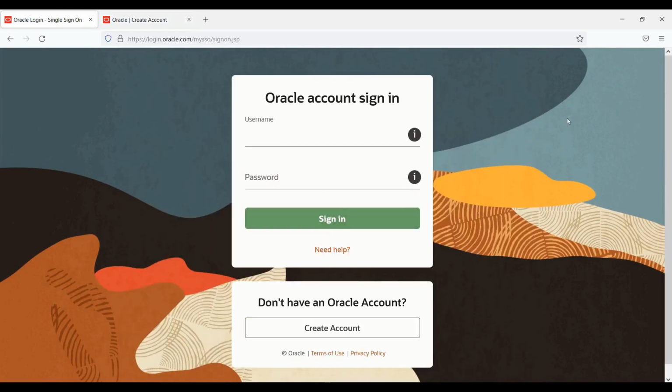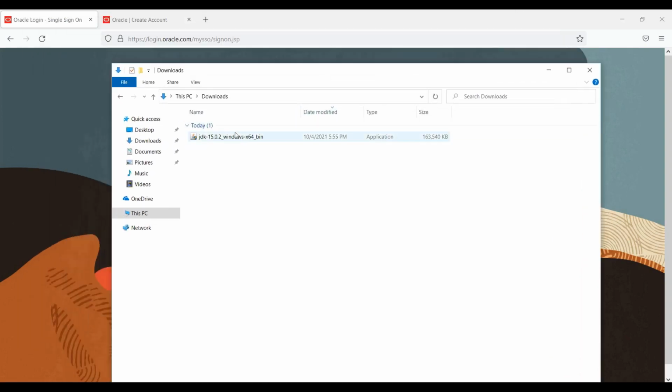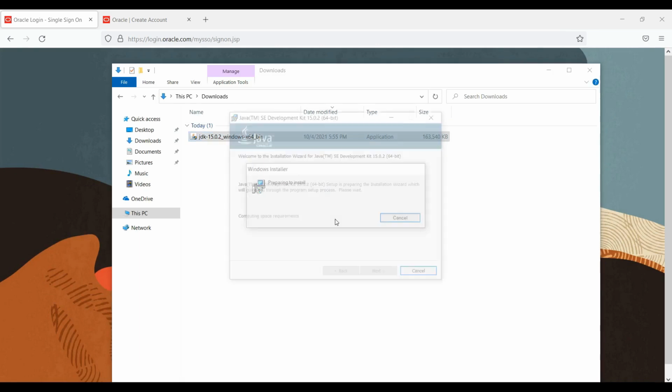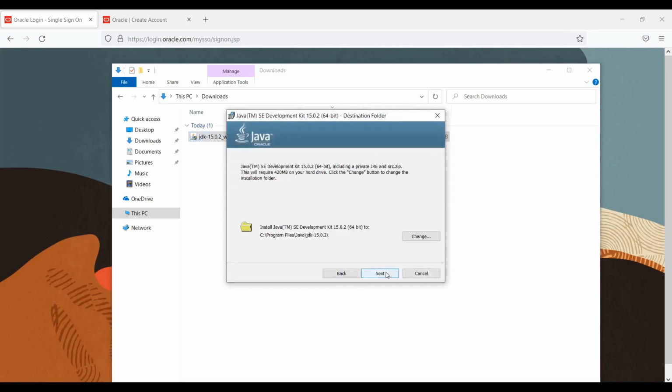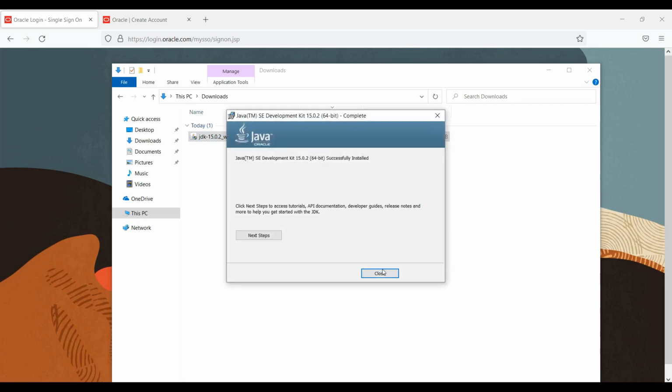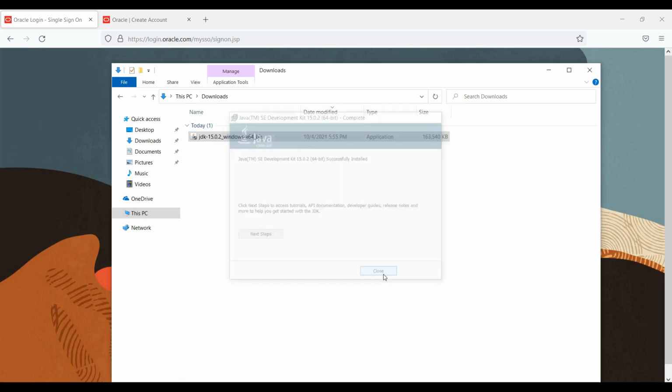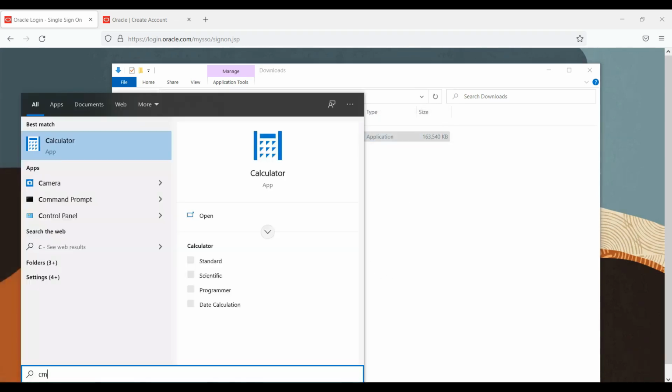I already have an account, so I can log in. After successfully signing in, it will automatically start downloading. This is the downloaded file. You can simply double click it and install it easily. Then go to the command prompt and type java.